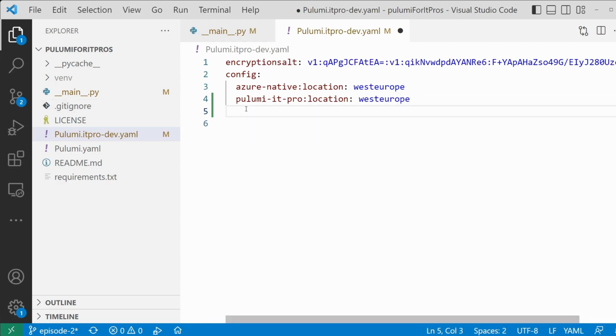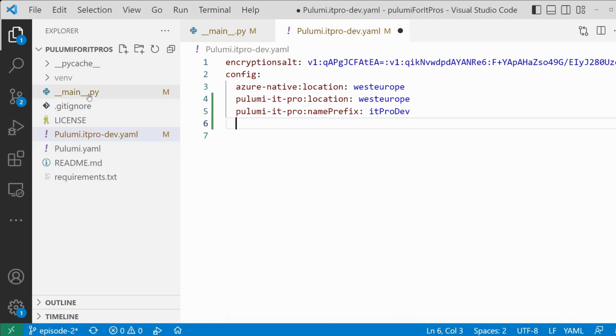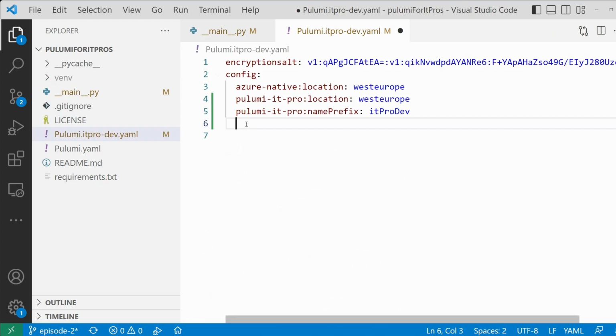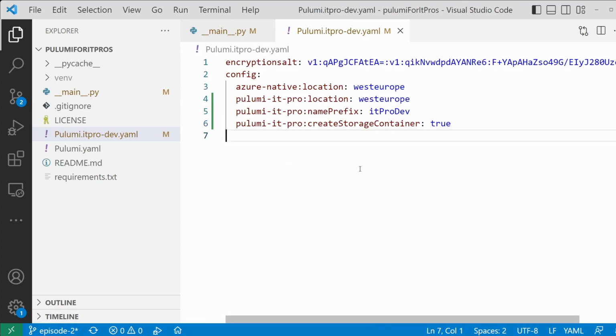So what else are we going to add? We're going to add a name prefix that we're going to use. So we'll add the same prefix. I'm doing this manually from the YAML file. You can also obviously use the command line if you wanted to. I'll call that name prefix, and the value is going to be IT Pro Dev. We also want to extract out this create storage container property into the config file, like we said we would do before. So let's add that in. Again, the same prefix, and the value can be true. Okay, and that's all we need for the minute. We're going to look at tags in a minute. We'll come back to that.